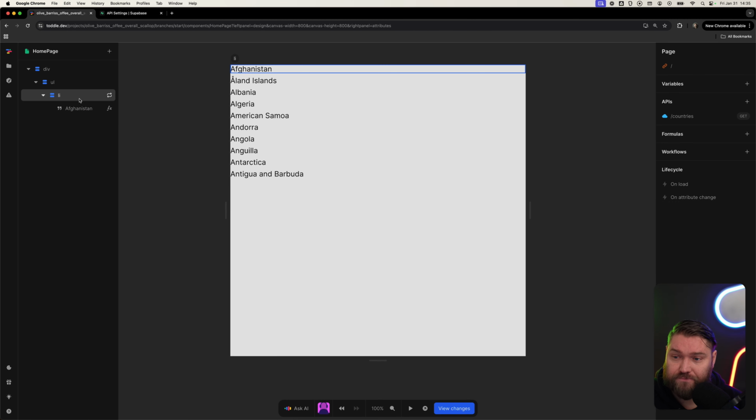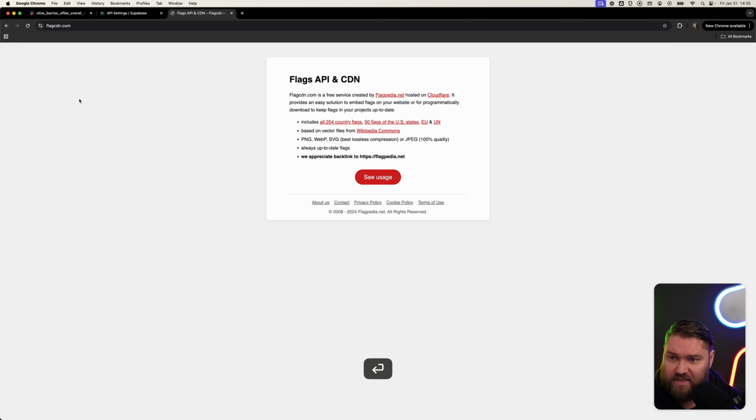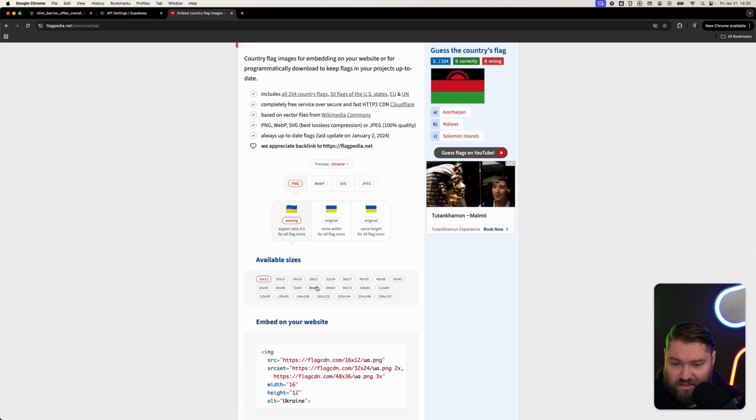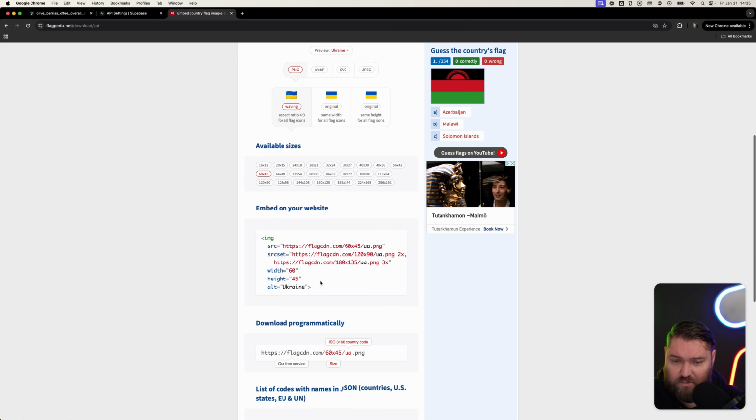So far, so good. Now, there's a nice little service called Flag CDN that I like to use. It's basically an image service that offers images of all the different flags in different sizes. Let's say we want to do 80 by 60. Maybe we go a little bit lower, actually. 40 by 30. That's small. 60 by 45. That's a good in between, right?